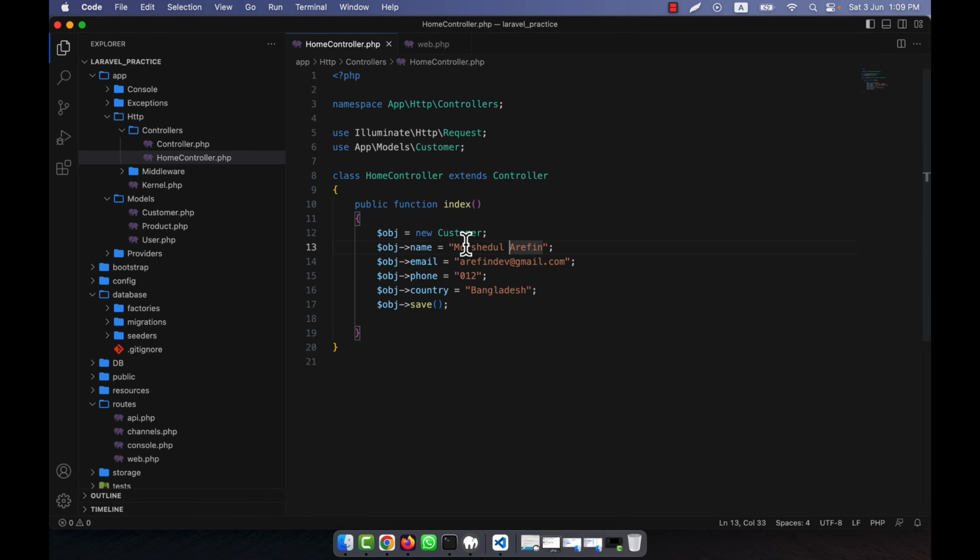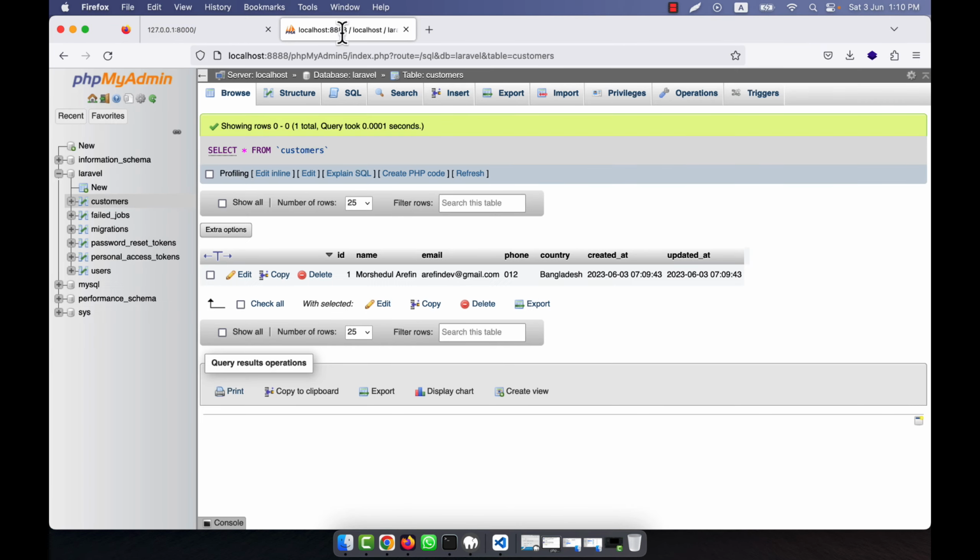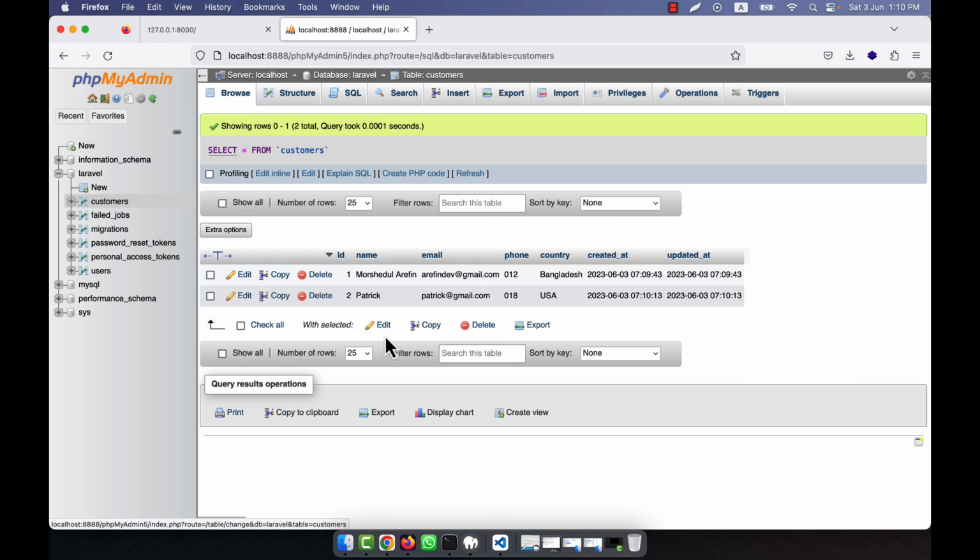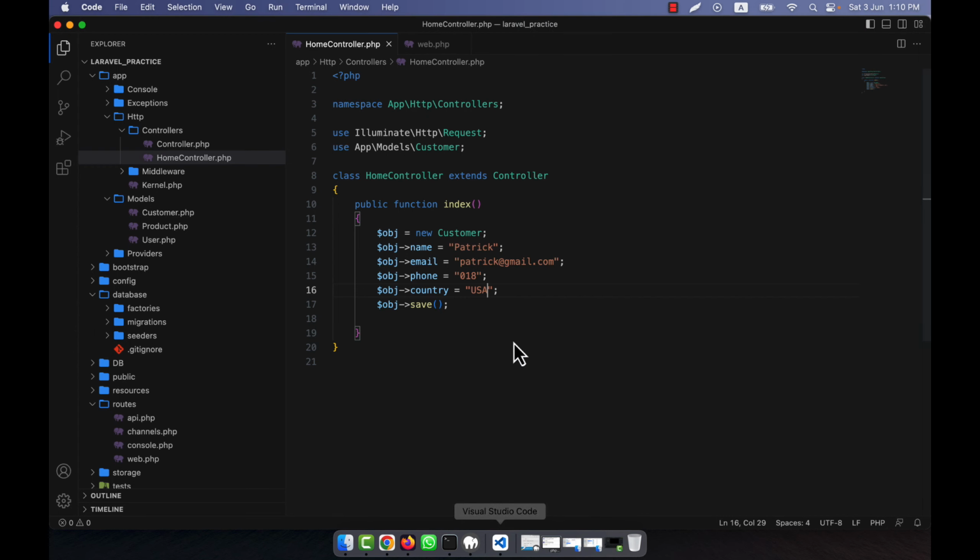Now I am going to add another data, for example, Patrick. Now I am going to give here another email, Patrick 018, for example, and another country, USA. Now if I refresh it again, you will see that another data will come here. Refresh, you see that the second data has been inserted into the table. So this is very easy.